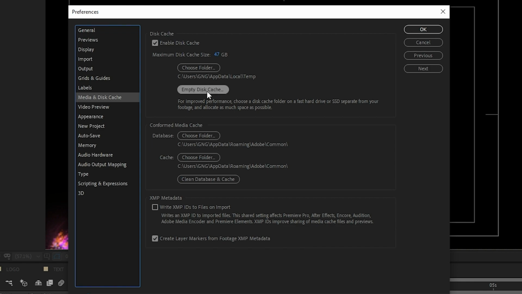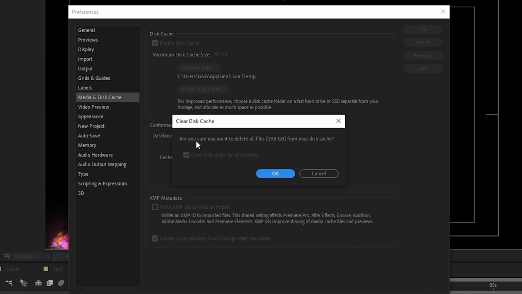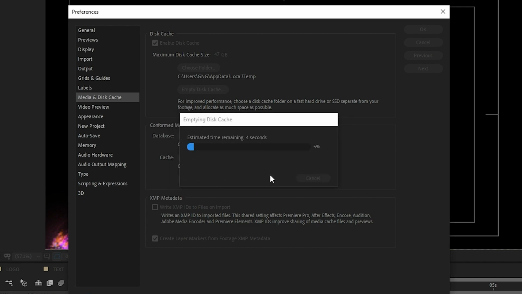After that you need to go to media and disk cache, and here you need to empty disk cache, and also you need to empty database and cache. Alright, so what it does is clear all your footage and allocated cache in your disk and will boost up your After Effects. So let us click on empty disk cache and it will delete everything. As you can see, I have 20 GB of cache which is being stored in my memory. That's why you can have an out of memory error in After Effects. You need to make sure it is clear. Click on OK.